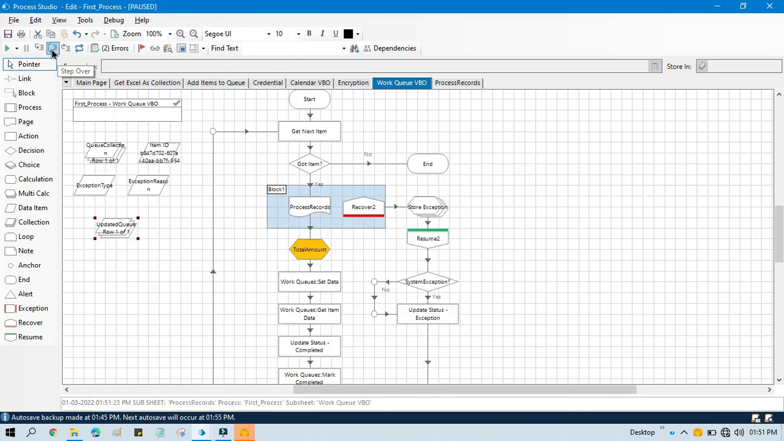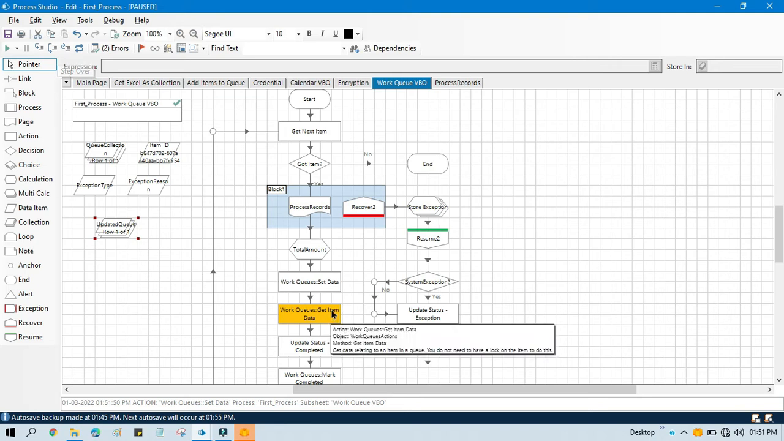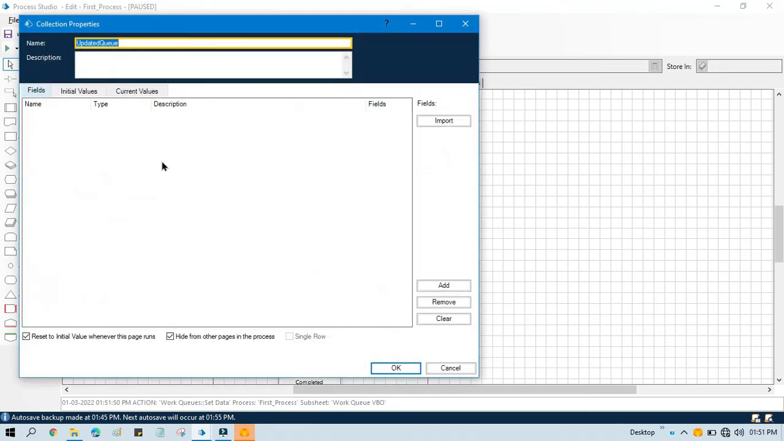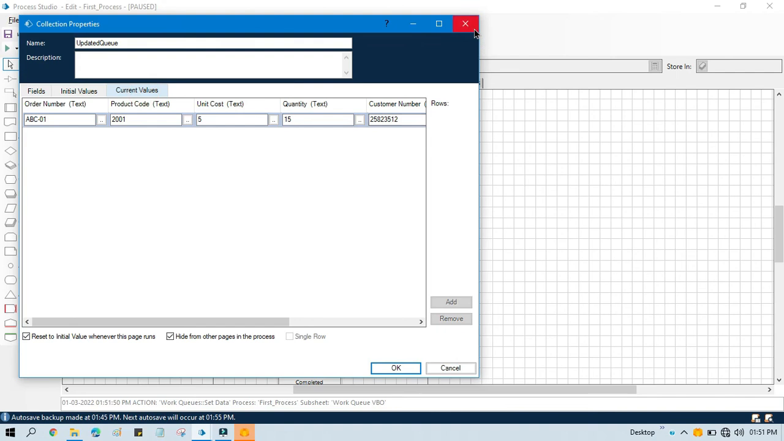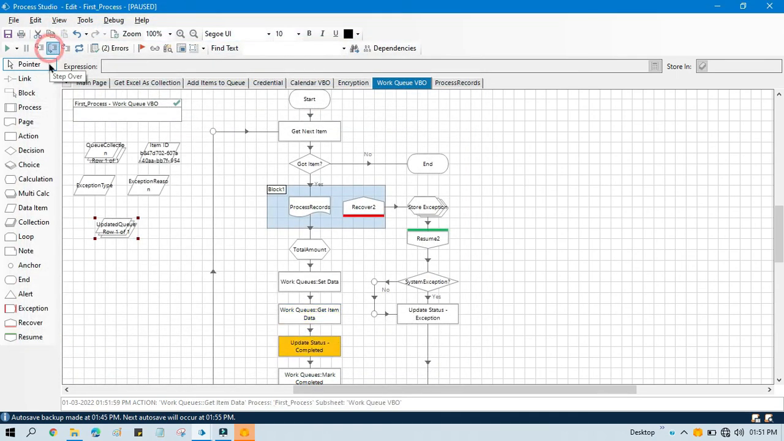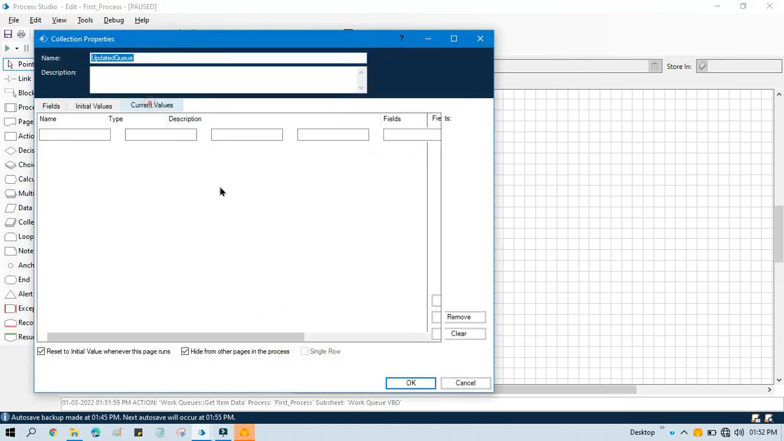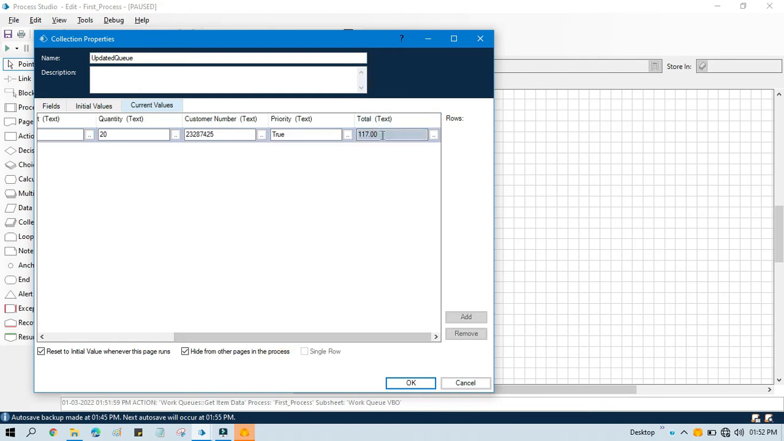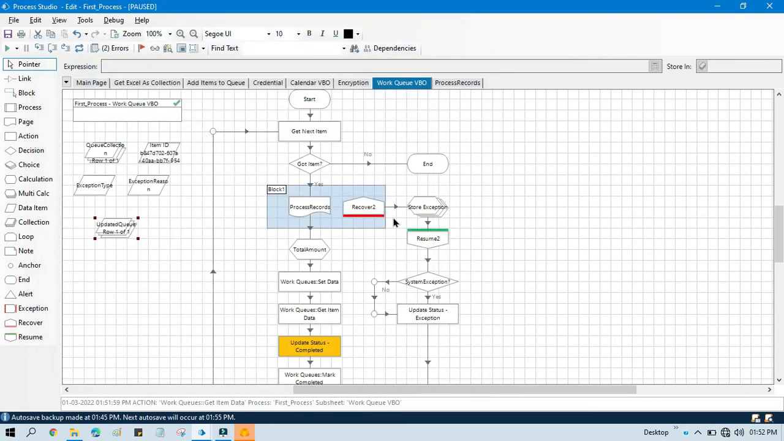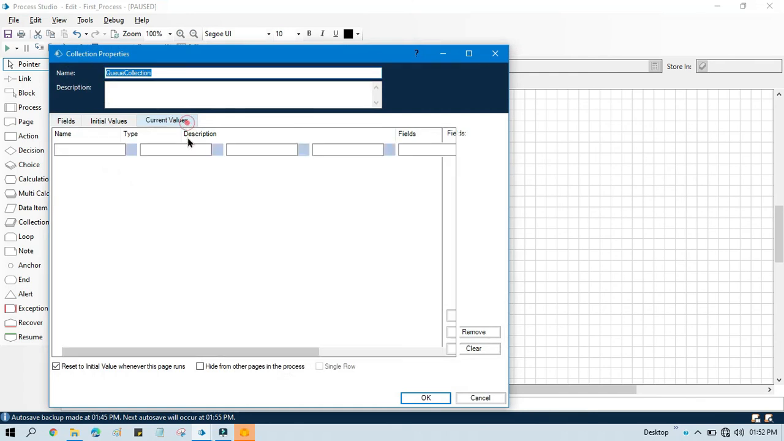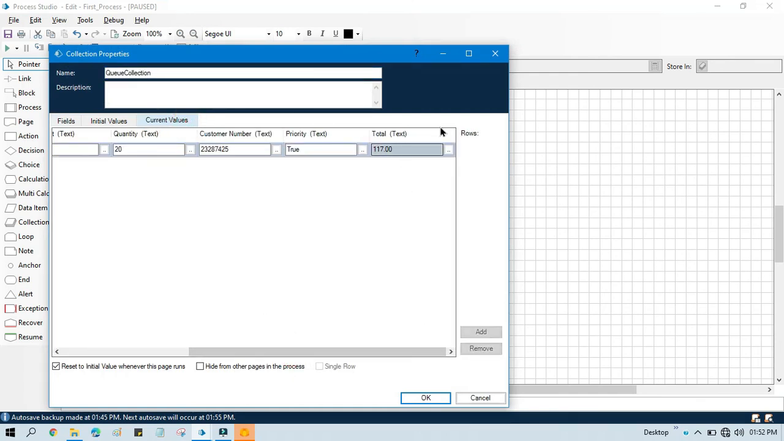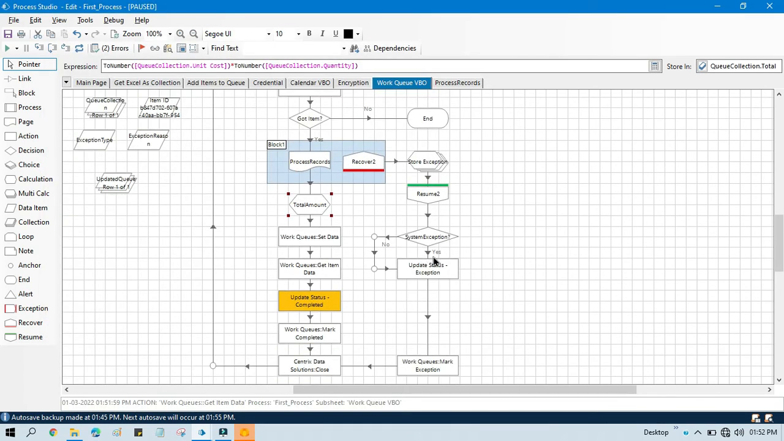Now again, you'll see here, once I run this part, we'll have the updated value here also, right? Now let me run this, and you can see now in this one we are getting 117, and here this is the collection, same amount, right? So this way you can use the Set Data action to update the data to the queue.